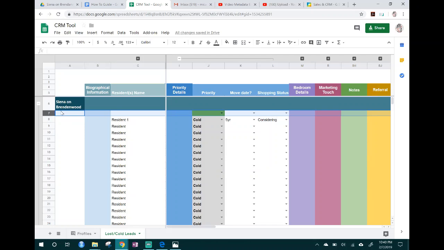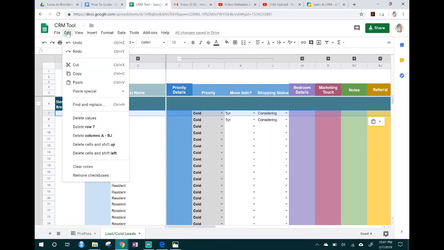And you can also paste it into right here. And pasting is Control V, and you see I've pasted again and it's replaced that row. All right. Another way of pasting is to edit, paste. That way you don't have to remember the shortcut.